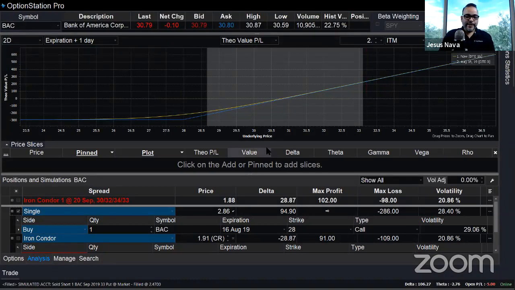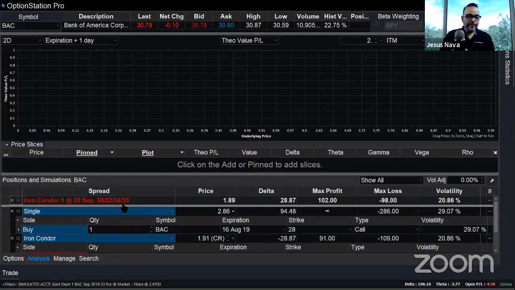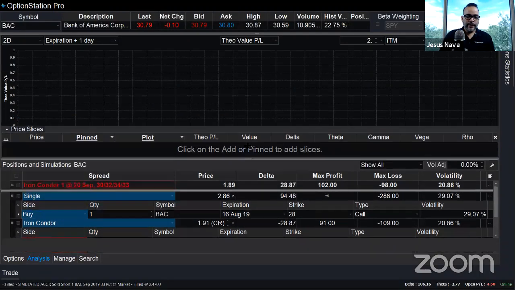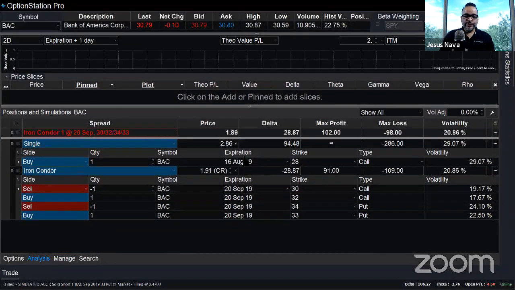Let me go and set up my iron condor. Let me do something to it. You see over here that you're analyzing an iron condor, and the way that it looked right now, one of the wings was lower than the other because of the prices that we picked for the iron condor. We picked the 32 and the 30, and then we picked the 33 and the 34.